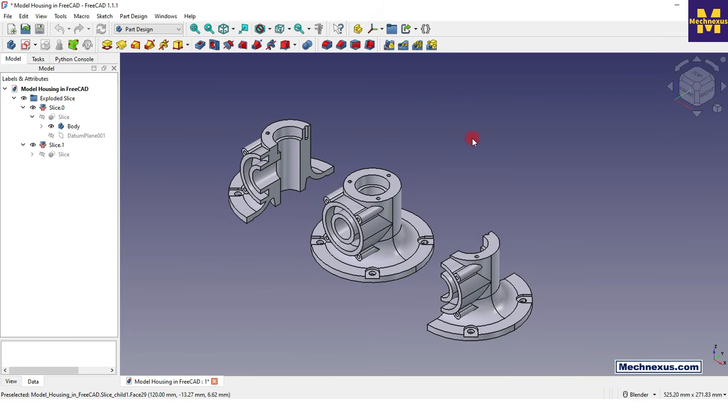In fact, FreeCAD 1.1 has the default sections tool, but the slicing feature is a very unique feature of the Part workbench. So I will close this file and I will show you how you can slice the part.